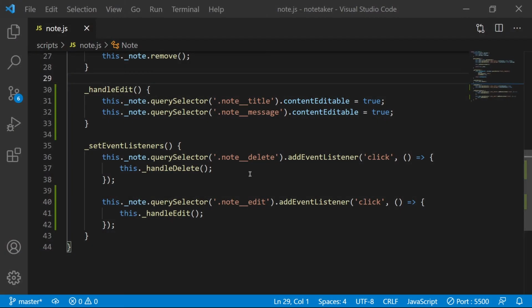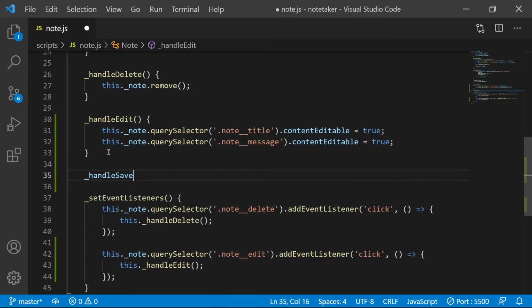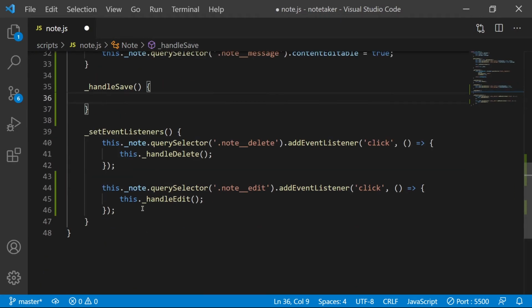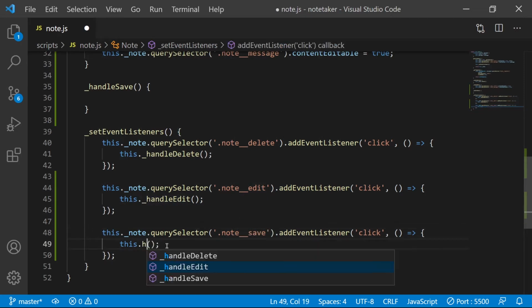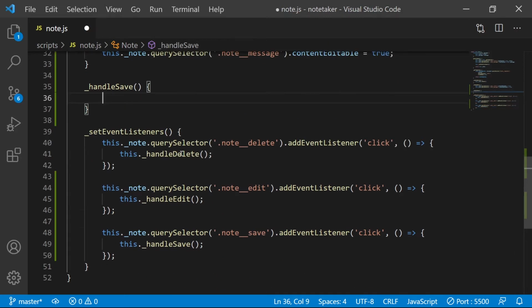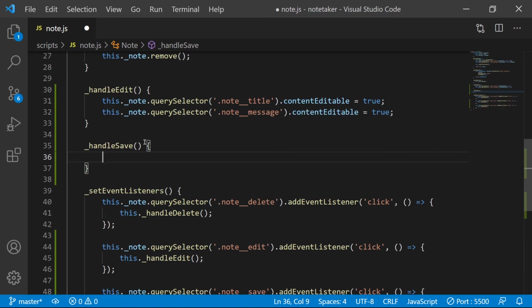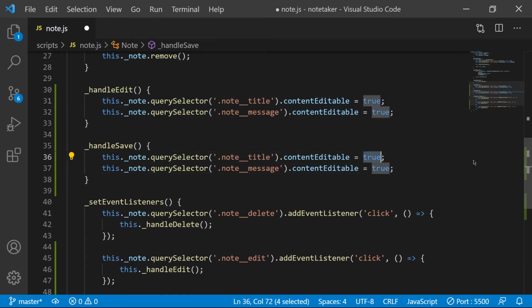Let's go back to Visual Studio. Let's create another method here called handle save. I'll just copy this one actually. Note save, handle save, and inside of here, let us do handle save. Let's do the same thing. We're just going to set this now equal to false.